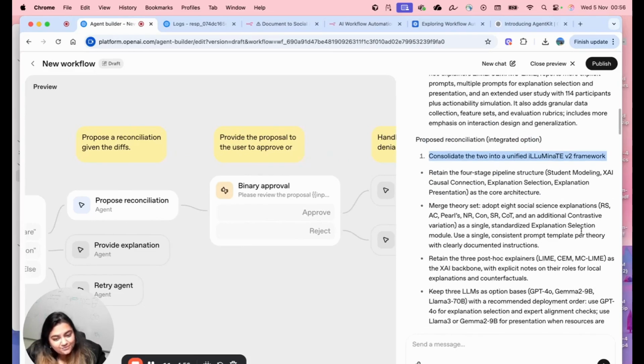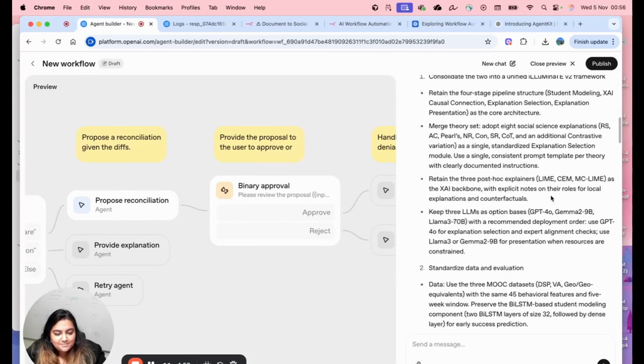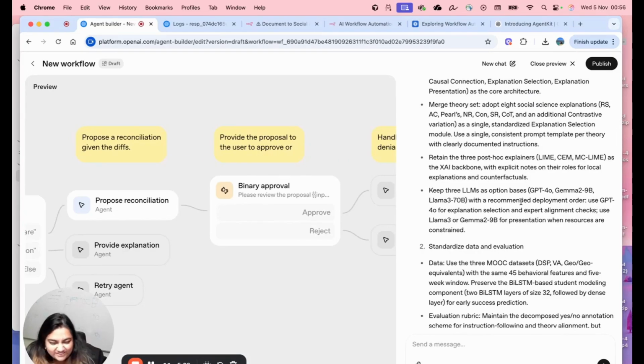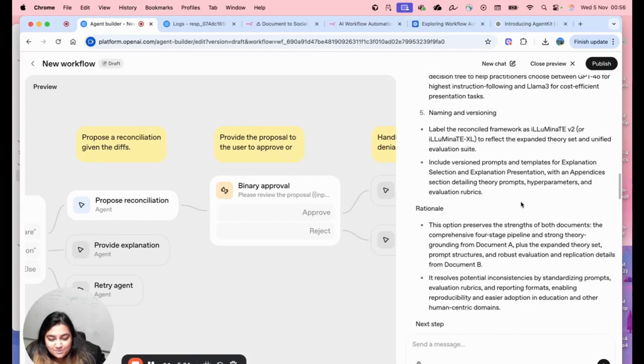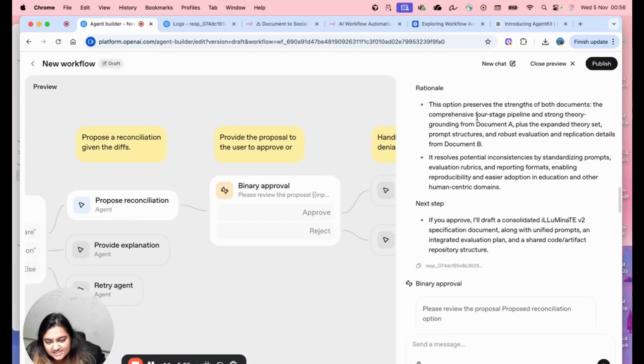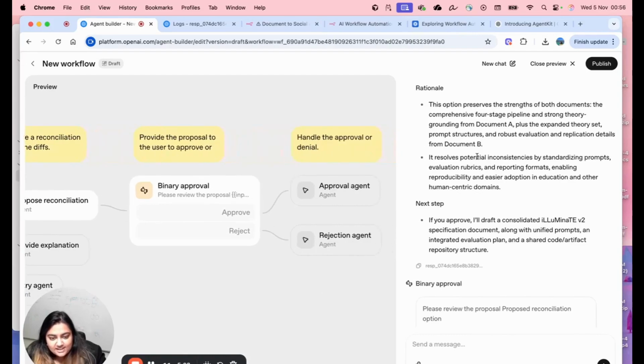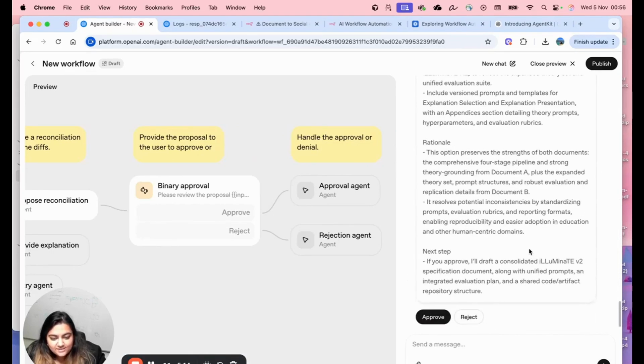The reconciliation is to consolidate the two into a unified framework, reinstate the 4-stage pipeline, and so on. This is all stuff about the research paper, and this is what we can do together. The reason why this is interesting is that it preserves the strengths of both documents. We should do it this way. Does that sound good? And now we have to say yes or no.